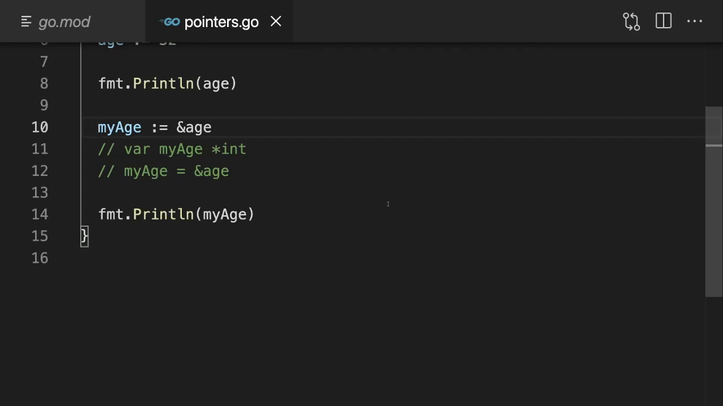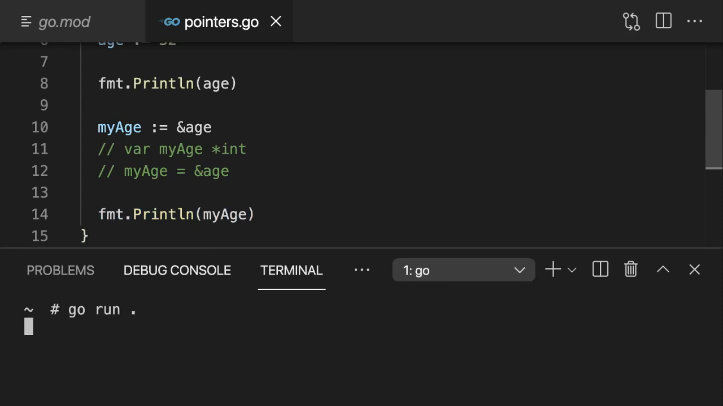So now we have such a pointer. What can we do with it? Well, for example, we can use it to still get the value at which the pointer is pointing. Keep in mind, here in line 14, I'm printing the pointer, and if we run this module, we therefore get the address, because I'm printing the value stored in this variable, and that value is the address of age. Hence, we get the address here.